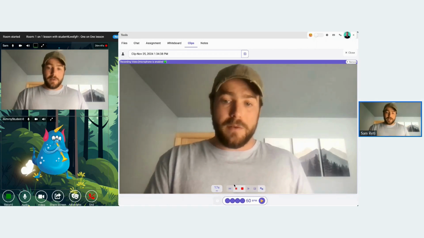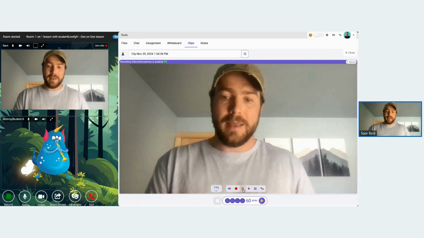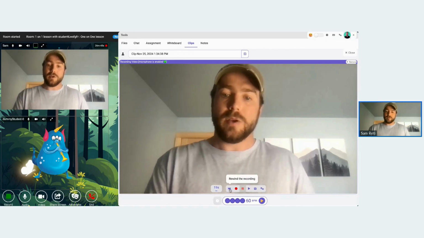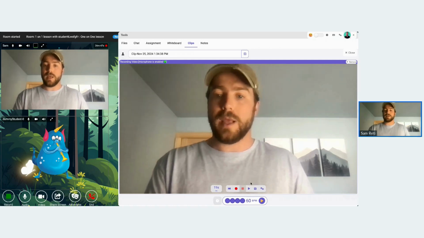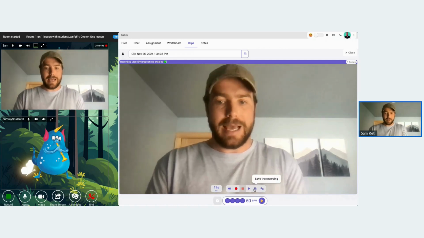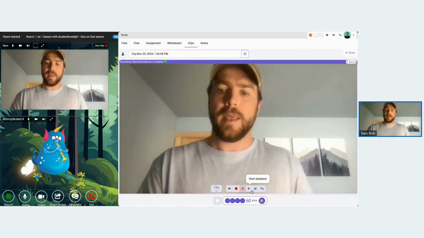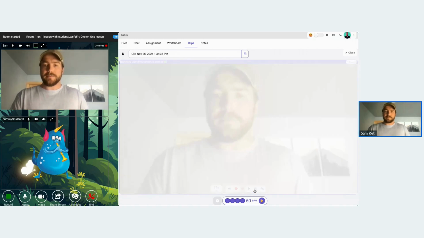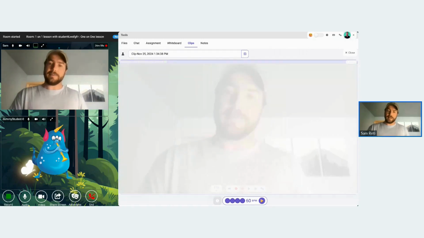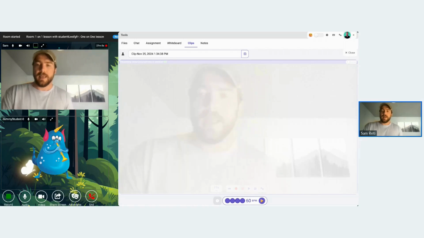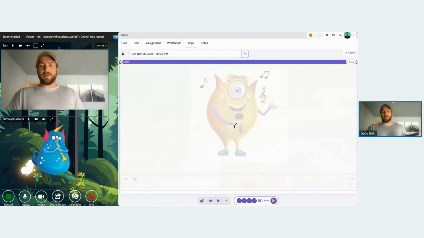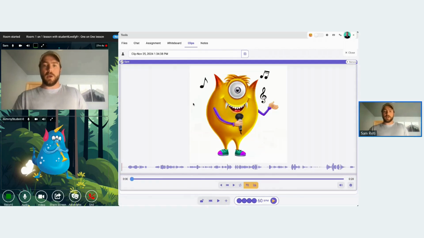And then when you are finished, you hit stop, and then you can play it back. You can rewind it, you can re-record it, and you can save it. That hasn't changed. That's all the same. But the icons themselves are just ever so slightly different. So go ahead and save my recording. And then it does exactly what it's done previously. It renders the recording, and you get your little loading screen.